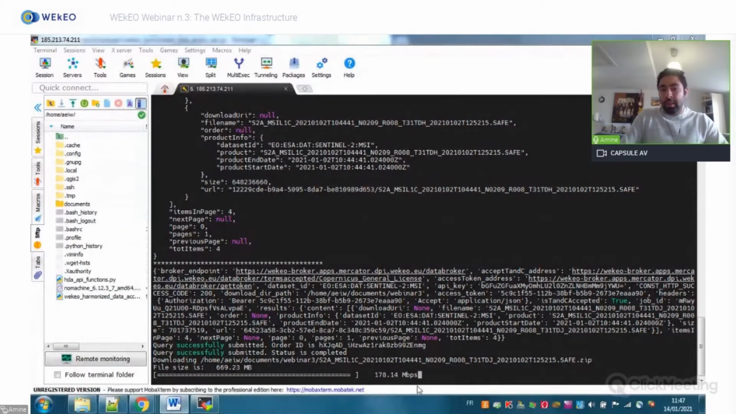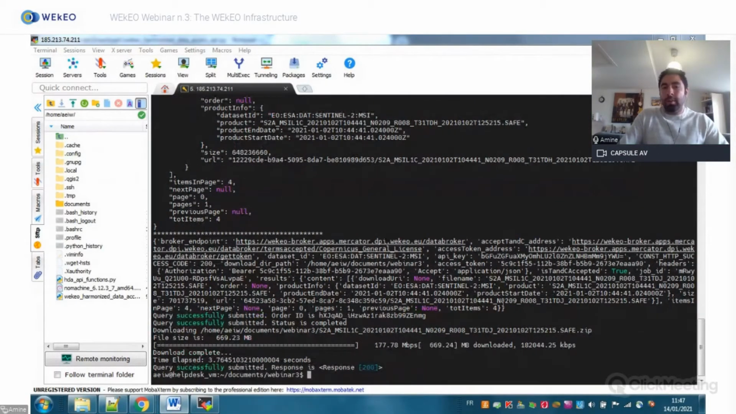And the speed is nearly 200 megabytes per second for the download, which is another benefit of getting the data directly into your virtual machine's file storage, because it's always high speed. It's independent of your internet speed at home or at the office. And so you will benefit from high-speed transfer of data, even if your internet connection is slow.